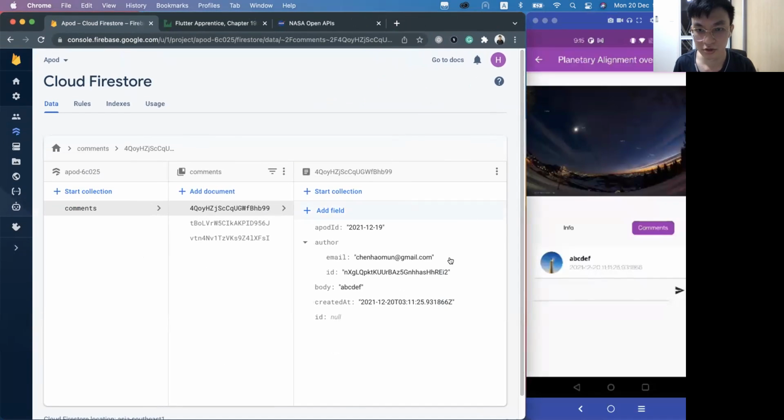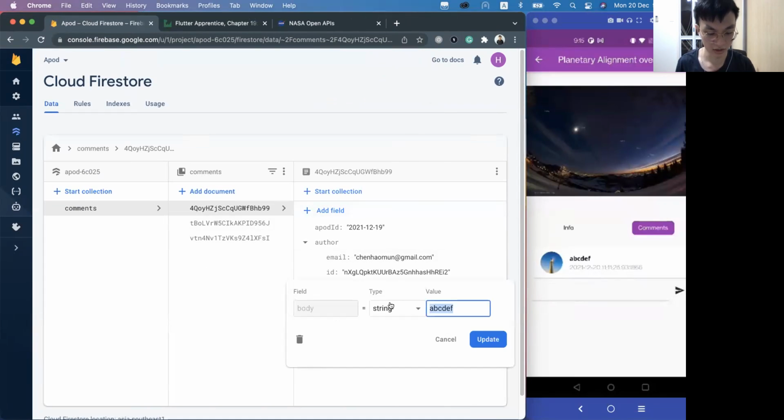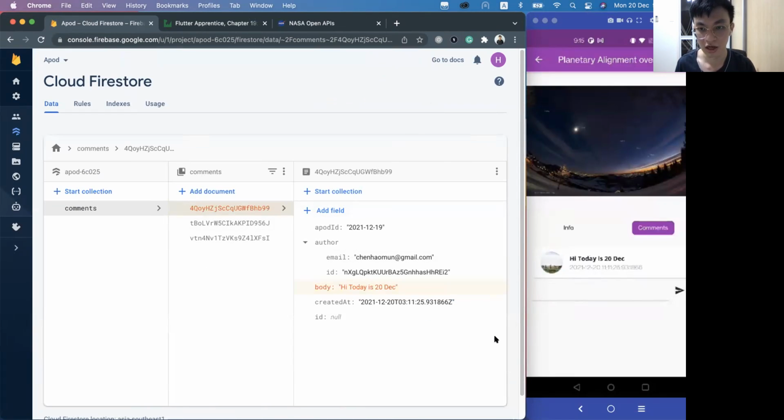All right. So if I edit the message over here, let's say, hi, today is 20 December, and I update, you can see that the UI is changed immediately. All right, so this is how the stream works and how it connects with the Firebase.